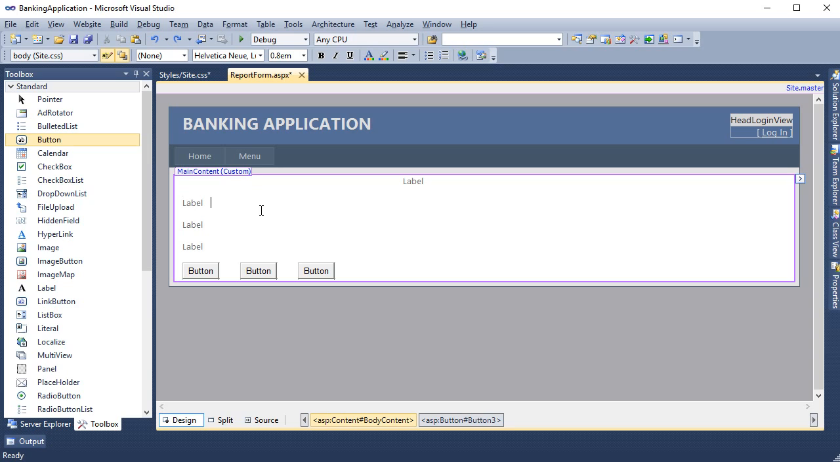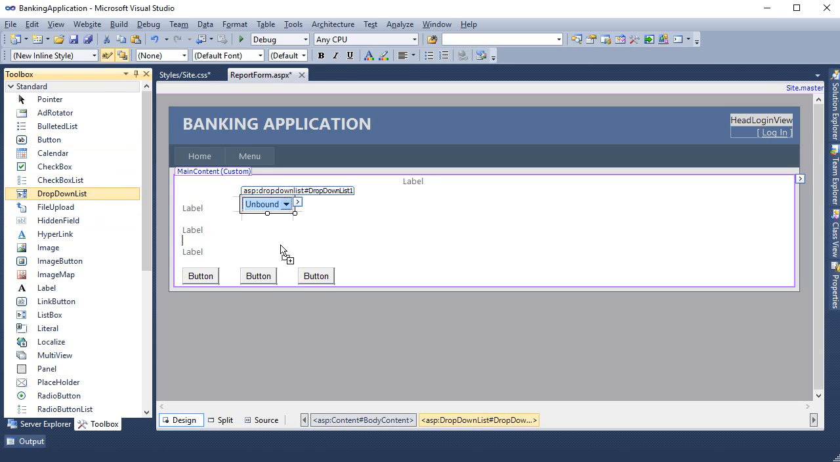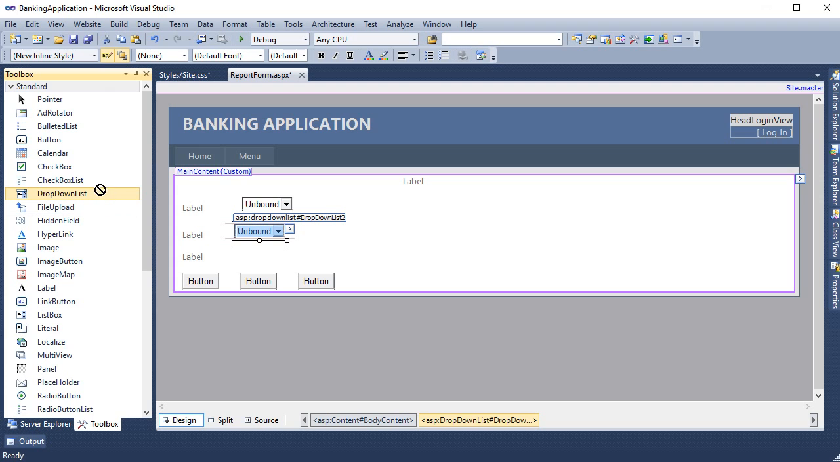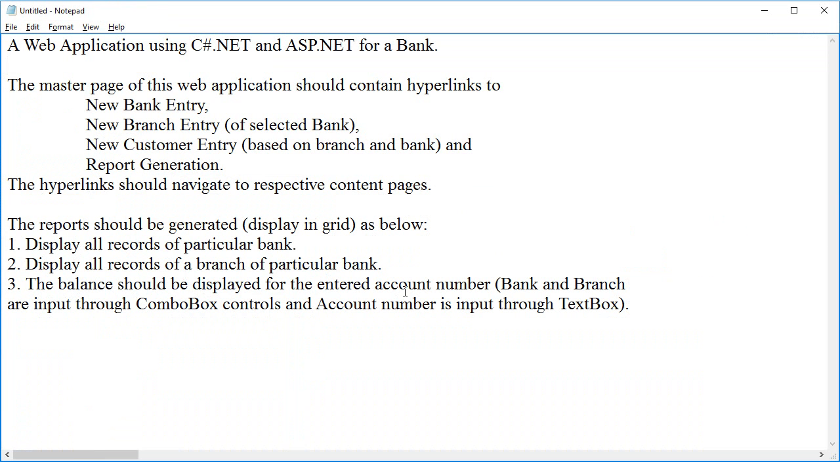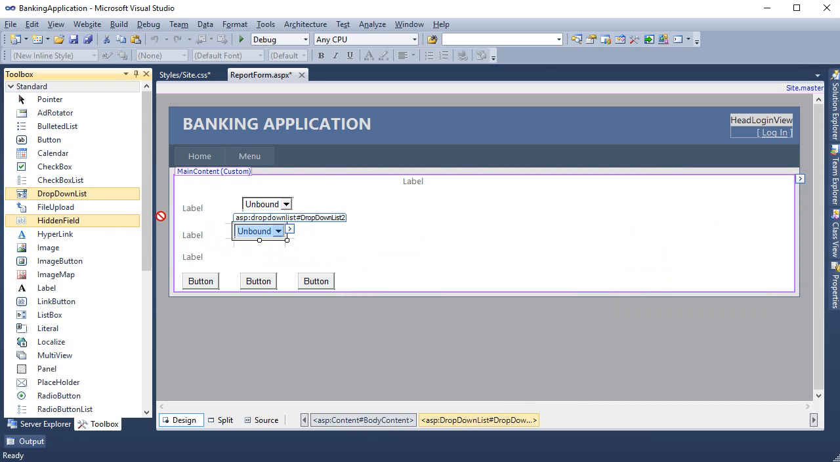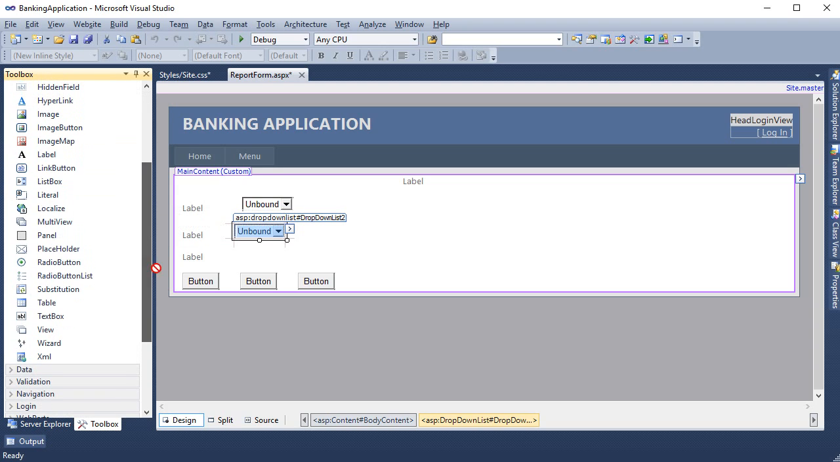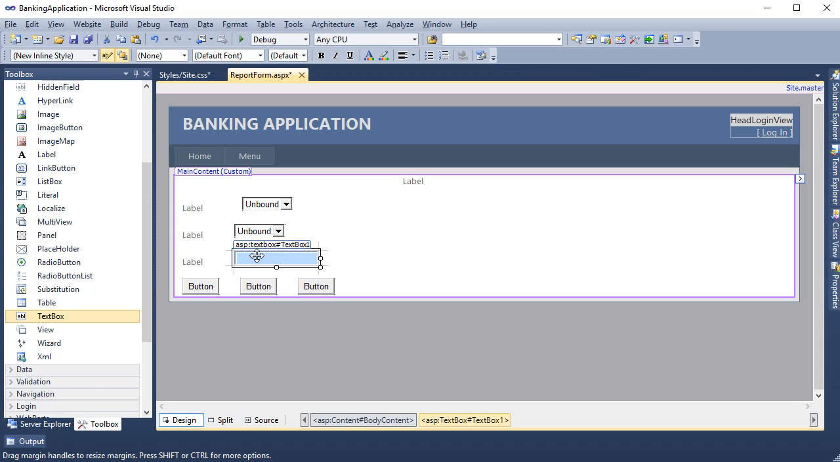We need 3 combo boxes, the drop down box. Display for the entered account number. Bank and branch are input through the drop down, so we need only two drop down lists and one text box.